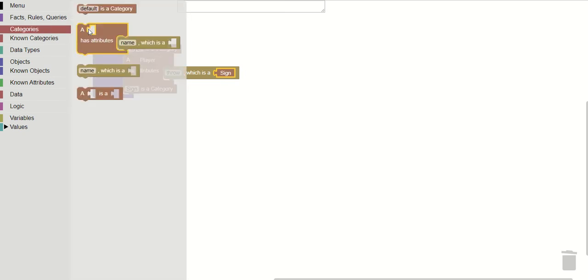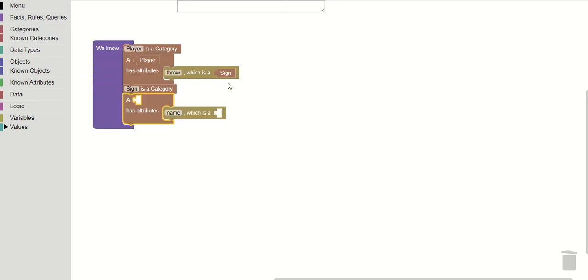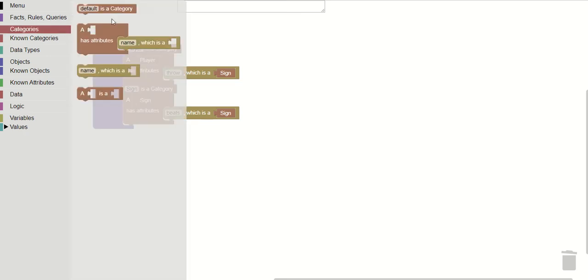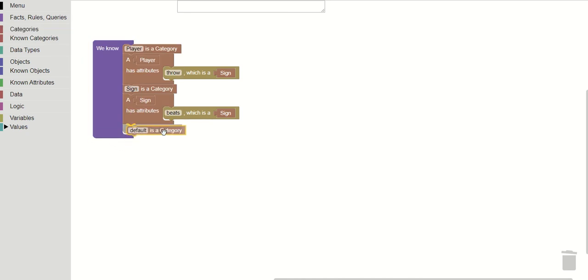What do we need to know about signs? A sign has other signs that it beats. Okay, and the only other category that we're going to need is games. So we'll say game is a category.